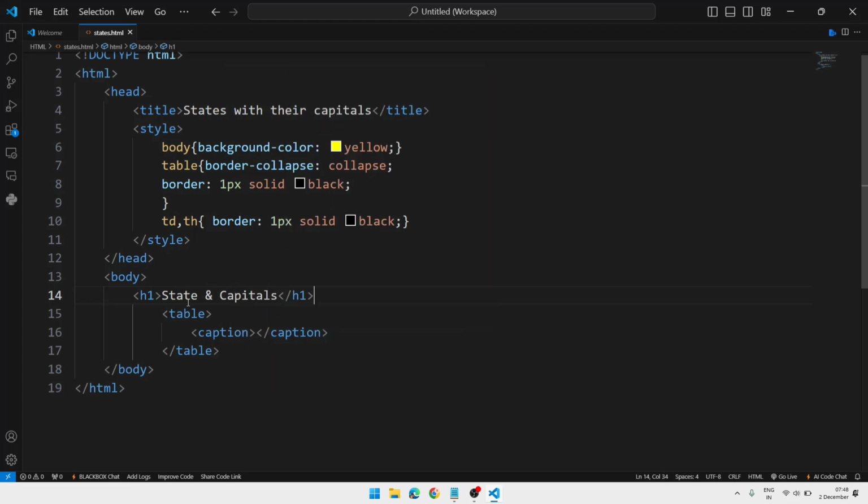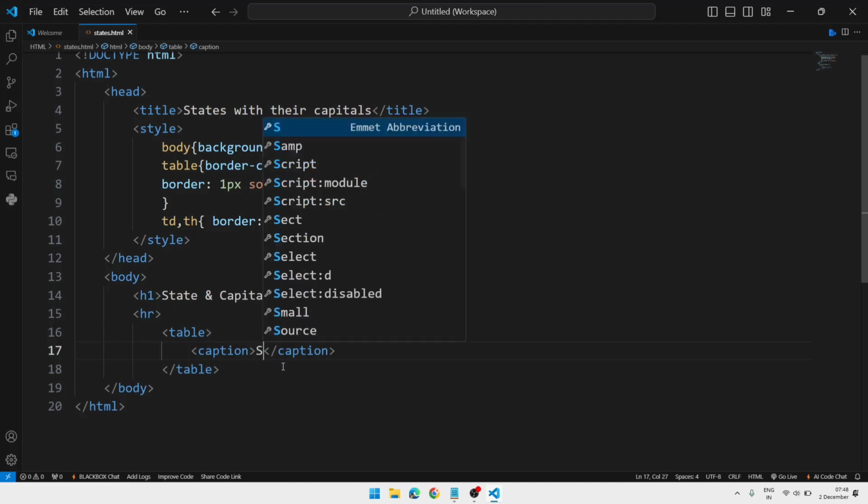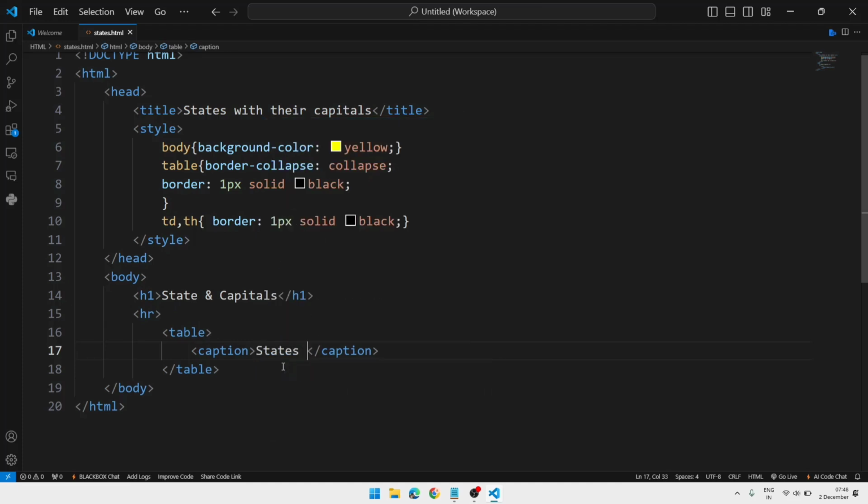Then h1 will be closed, and after that we can draw a line. For that we can give hr, and now we'll come to the table. In caption we'll give states with their capitals. Now this is my table name.